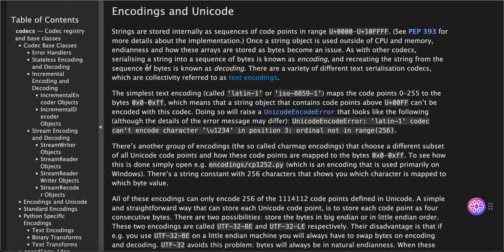and recreating the string from the sequence of bytes is known as decoding. There are a variety of different text serialization codecs, which are collectively referred to as text encodings.